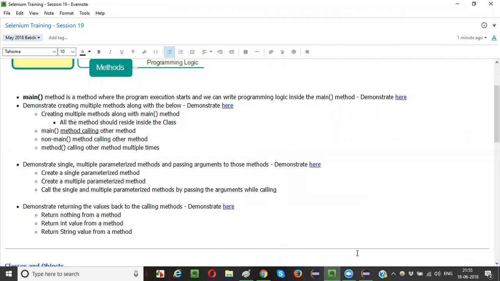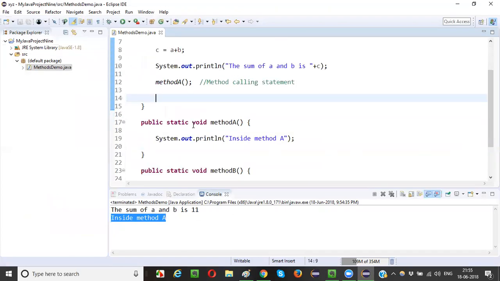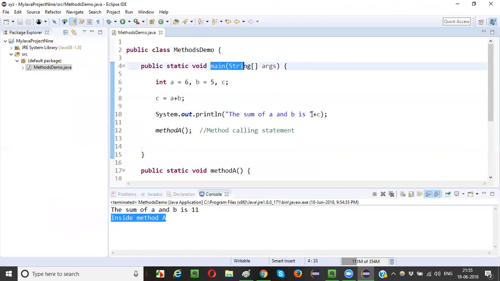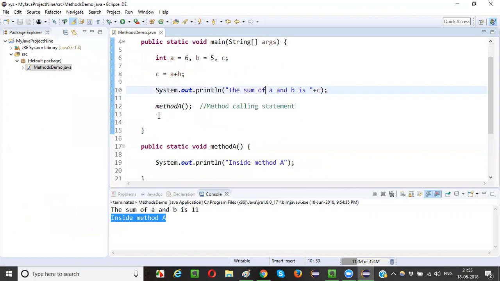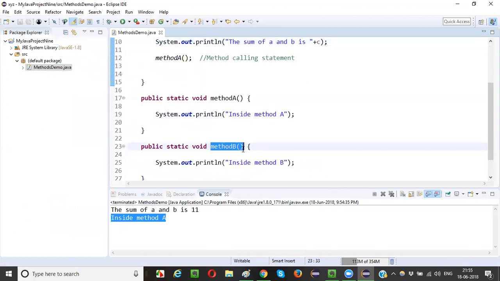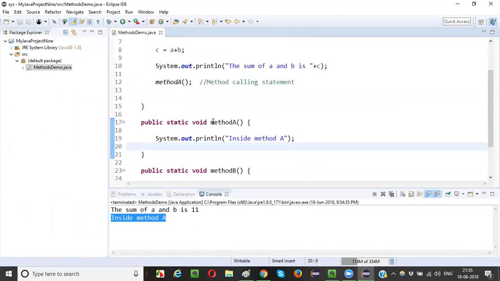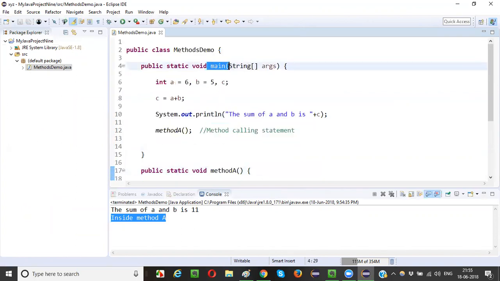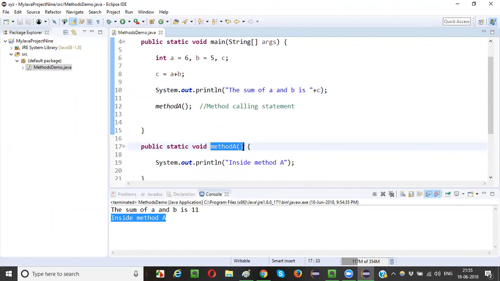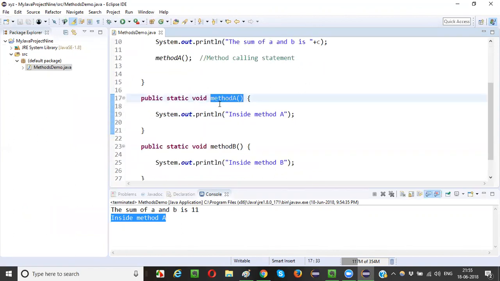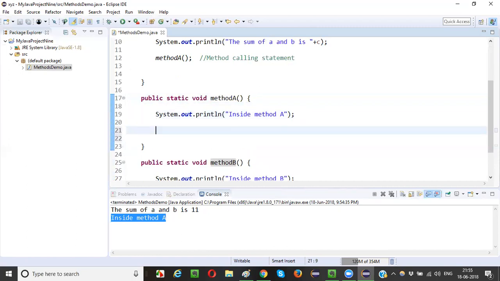So far I called this particular method from the main method, right? Now I want to call the other method, method B, from method A. Now this is a non-main method, guys. The main method is a main method, whereas this is a normal general method. I want to call method B from method A. What to do? Write method B.